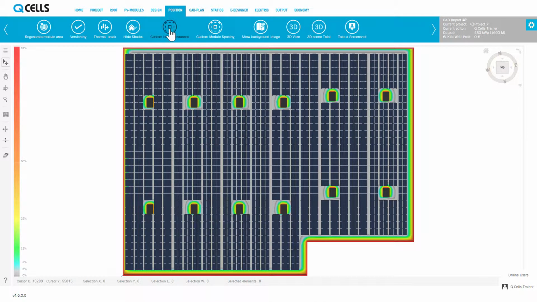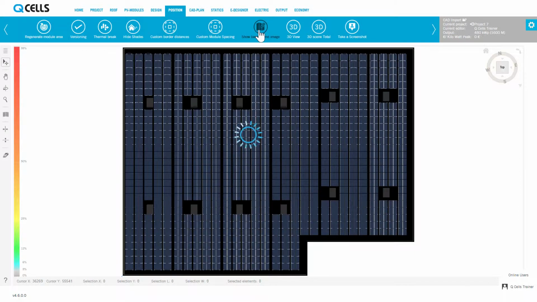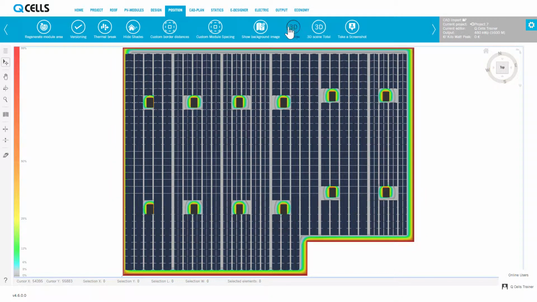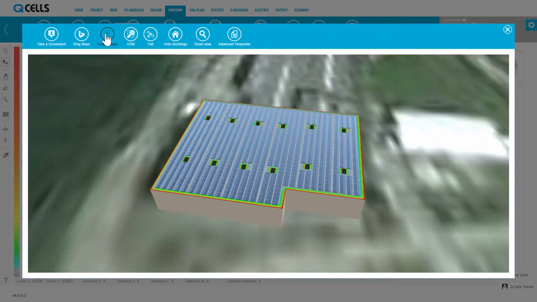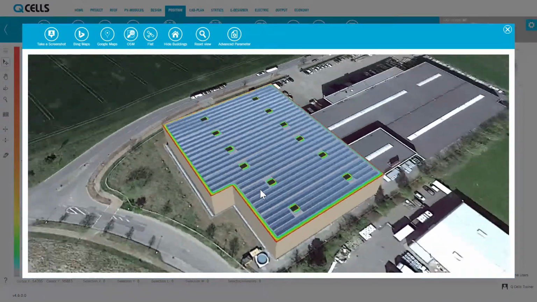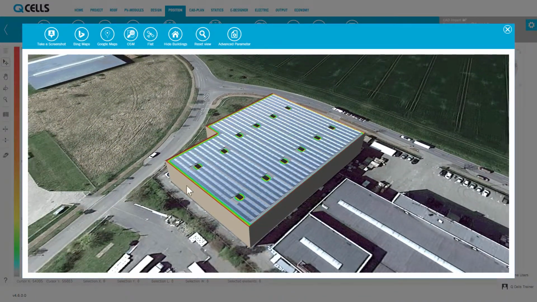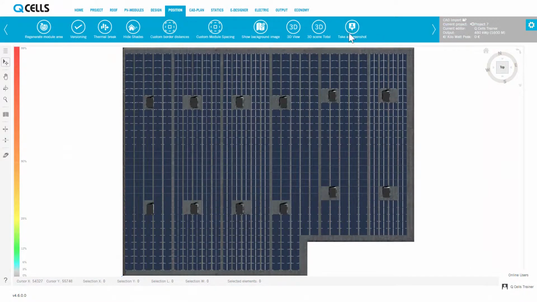Custom border distances to define edge spacing for each side of the roof. Custom module spacing for the user to define their own module spacing. Show background image to display the roof area with this image when capturing with satellite images. 3D view and 3D scene total to realistically display one or more roof areas as a 3D model with map material. Screenshot to take a screenshot of the current display.